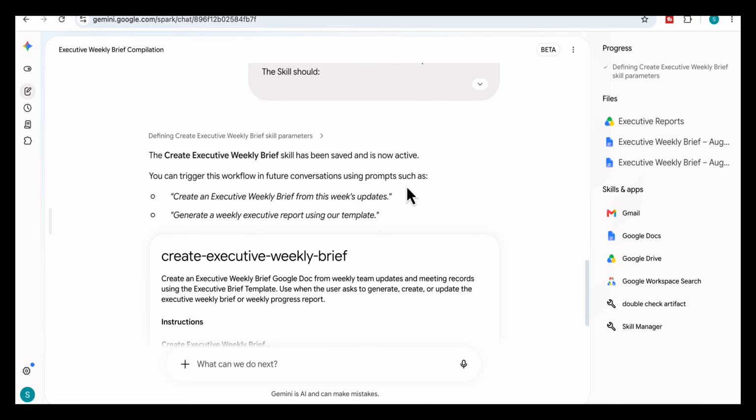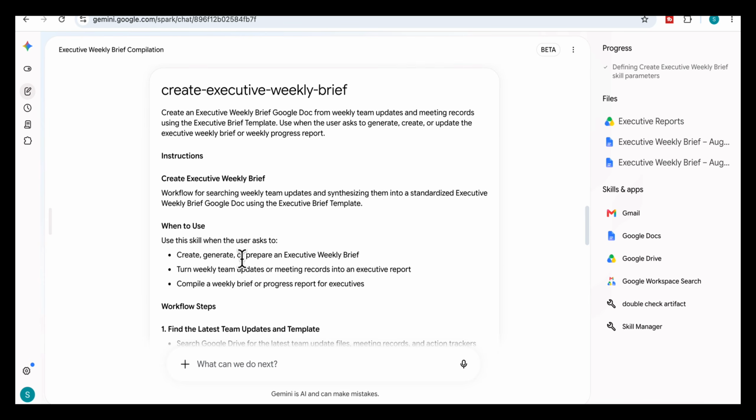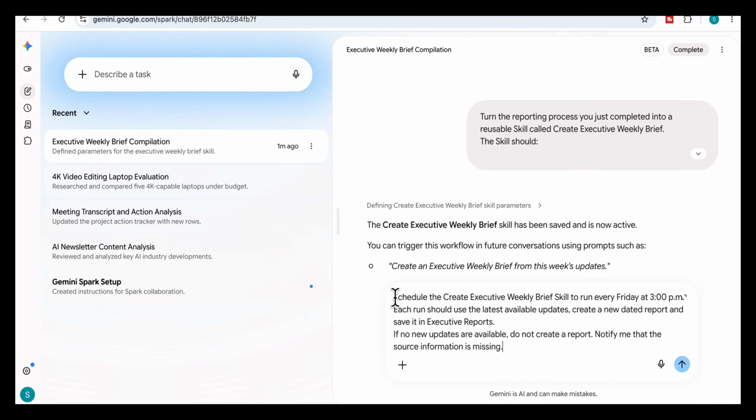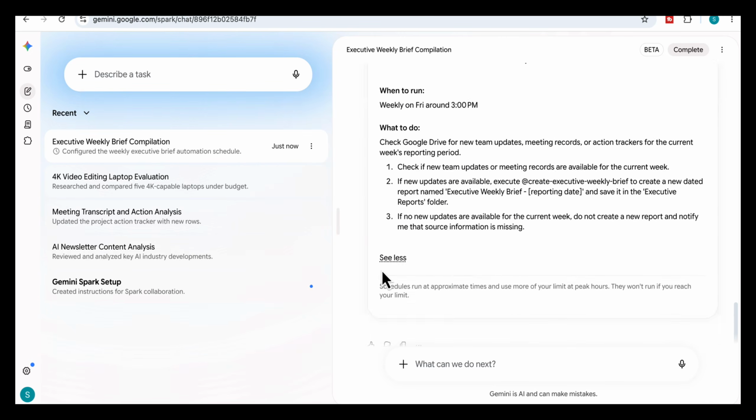To trigger the skill, all we need to do is use prompts that say create an executive weekly brief or generate an executive weekly report, and it will produce it using the same template. Now I want to schedule this skill so it can run automatically without me starting it each time. So I'll add this prompt and tell Spark that I want it to run the Create Executive Weekly Brief every Friday at 3 p.m. Spark confirms the schedule and I can check it from the Schedules section.